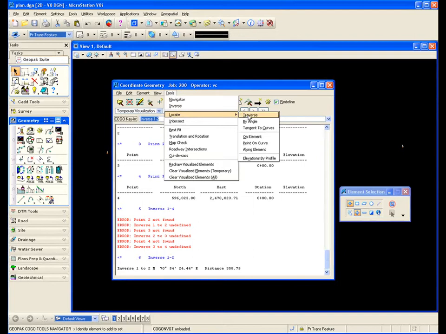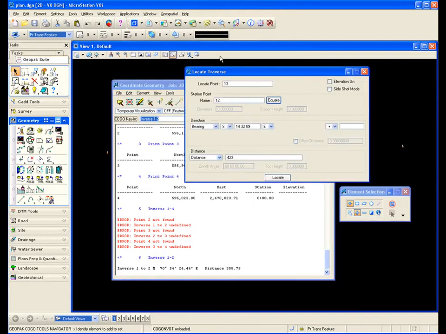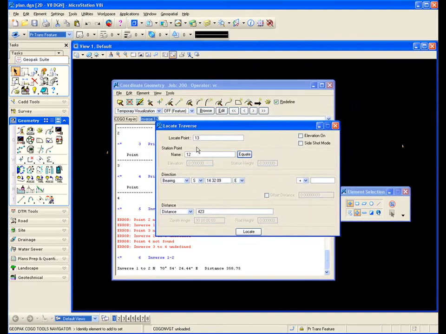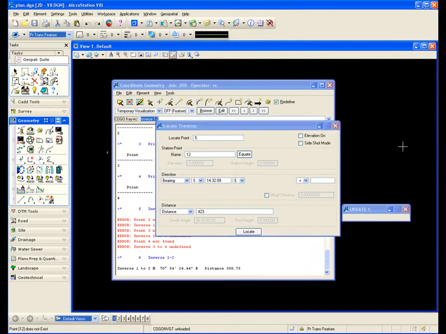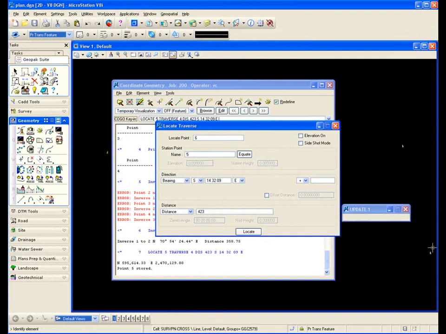We also have some locate tools. Locate traverse allows us to locate, let's say that we want to locate point 5 from point 4, and we can actually choose these points from the screen. So I can go up here and select that, and it will place that point in the screen if I'm not sure what point that is. And then I can put in a bearing and a distance, and I can say locate. And you'll notice that down here in the bottom right hand section of my screen, I have located point 5. This will auto increment now to point 6.